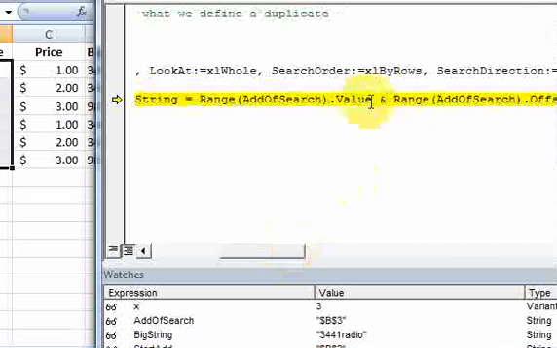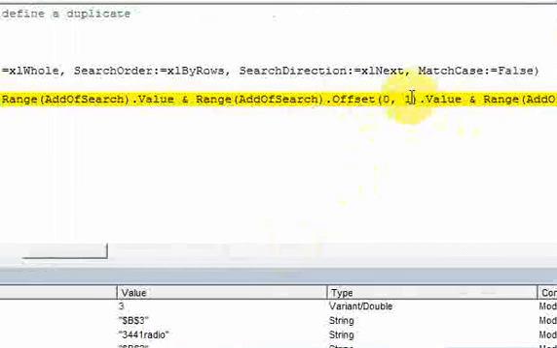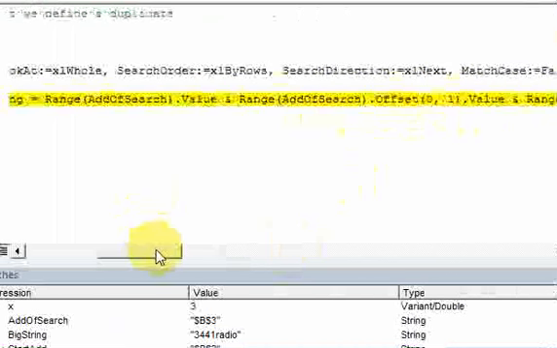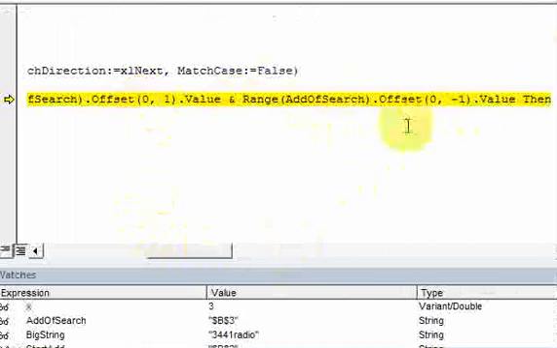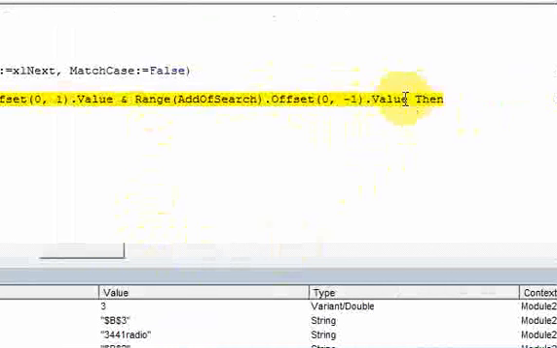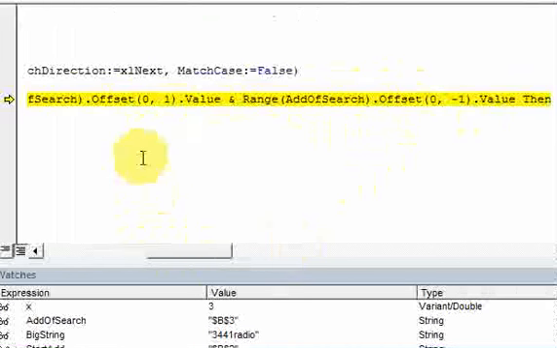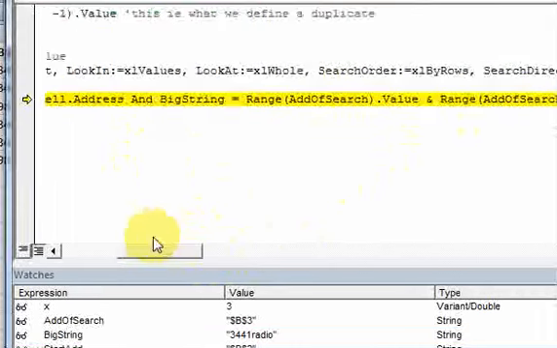So once I get the value out of that address, I can append the value of the cell next to it by doing this, dot offset 0, 1, to the right of it here, and to the left of it here, using again offset 0, -1 to go left. And once you put the dot value, you'll get something like this. So this whole line is this highlighted portion here.